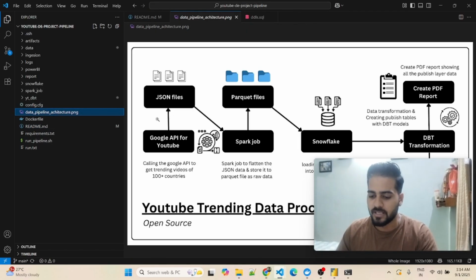So here, if you see, I have a Google API, which you can get for free, and through which you can pull the trending videos data for 100 plus countries. For each country you get around 50 trending videos. I pull that with the help of a Python script and store that data as a JSON file. That JSON file is provided to a Spark job, which will flatten the JSON data into columns, and then store that data to a Parquet file.